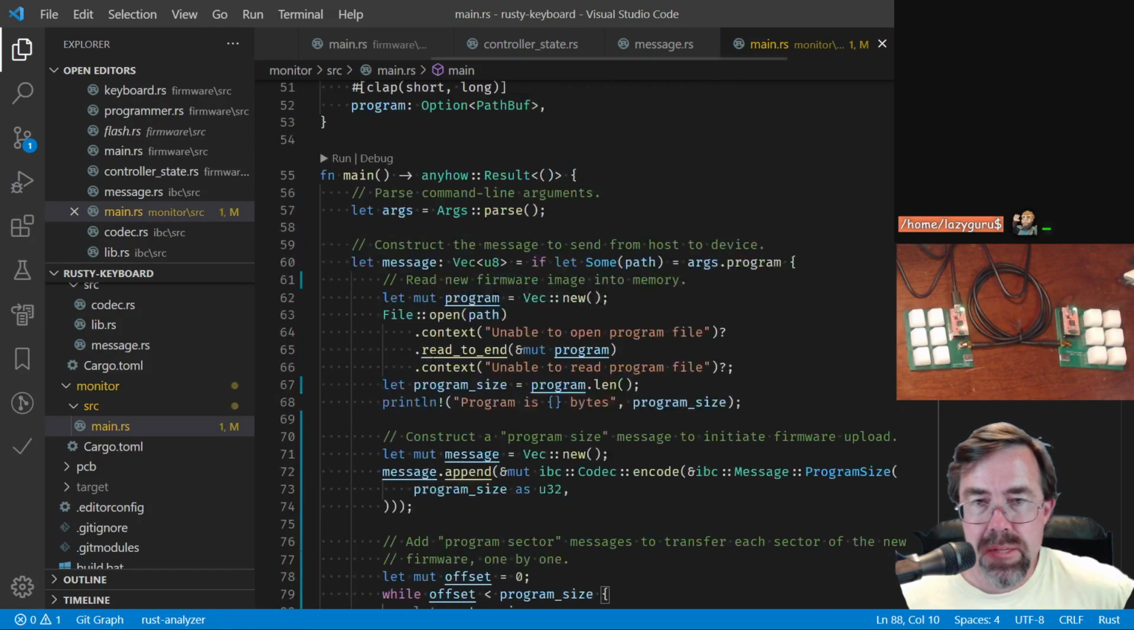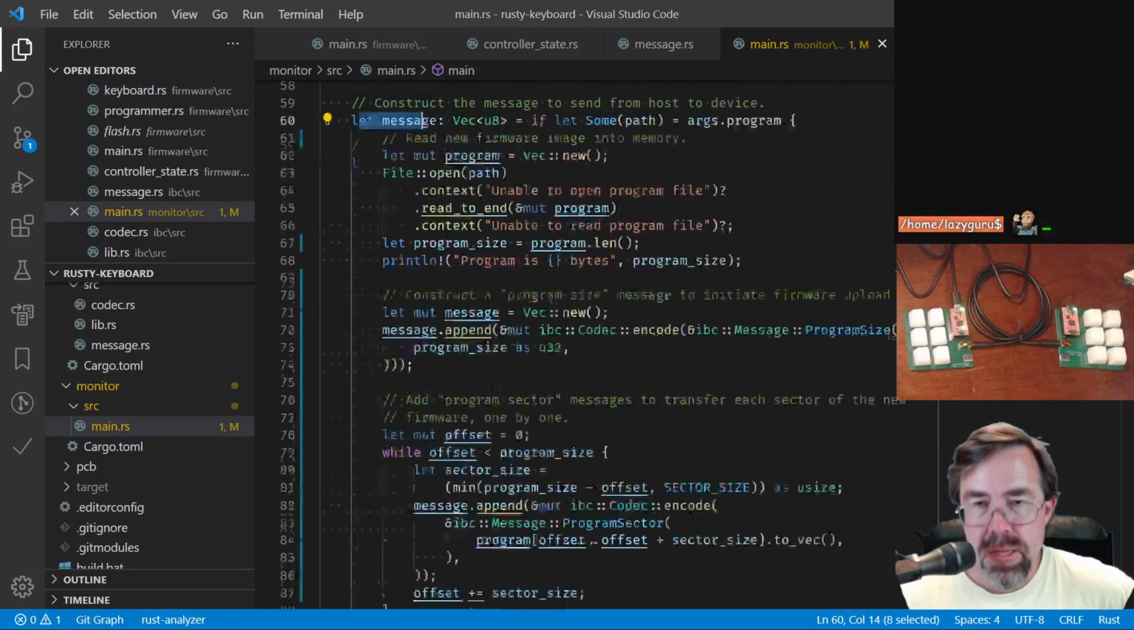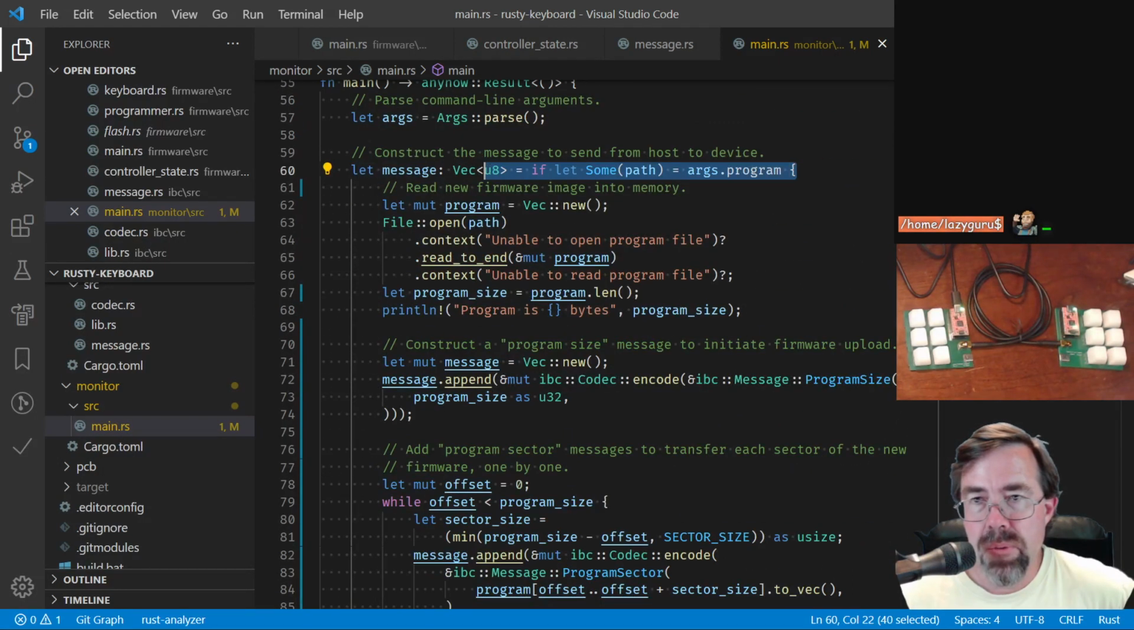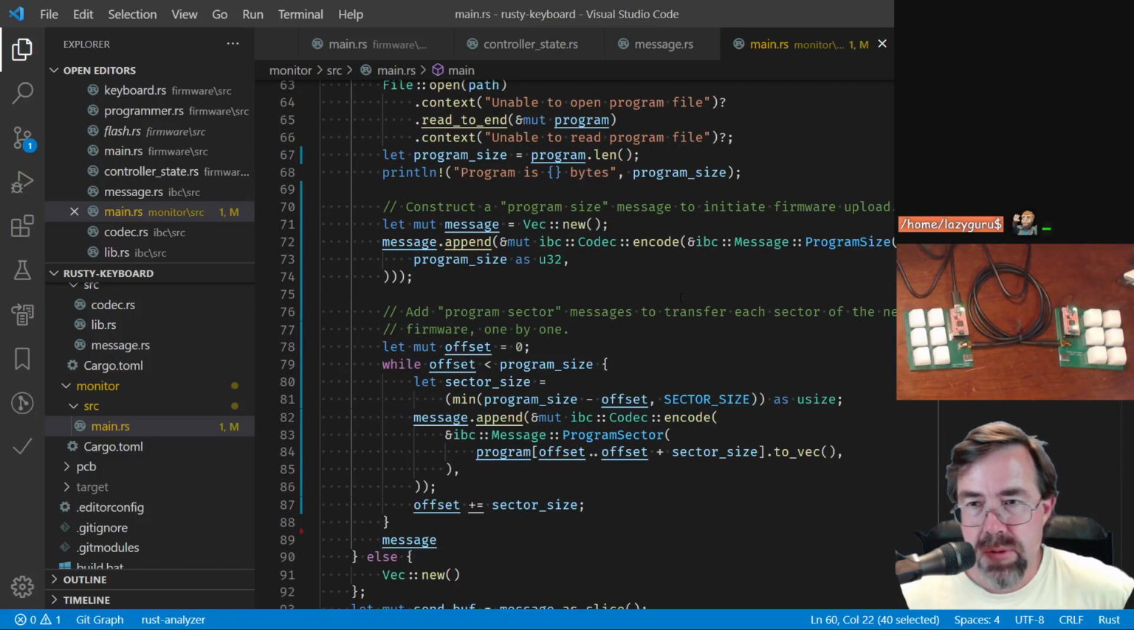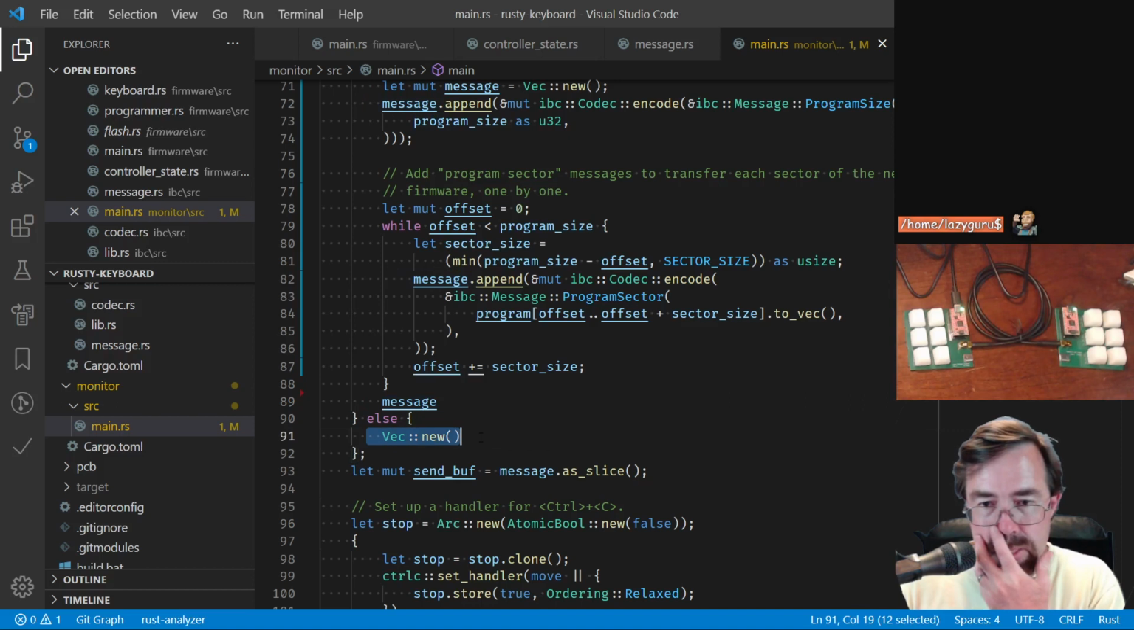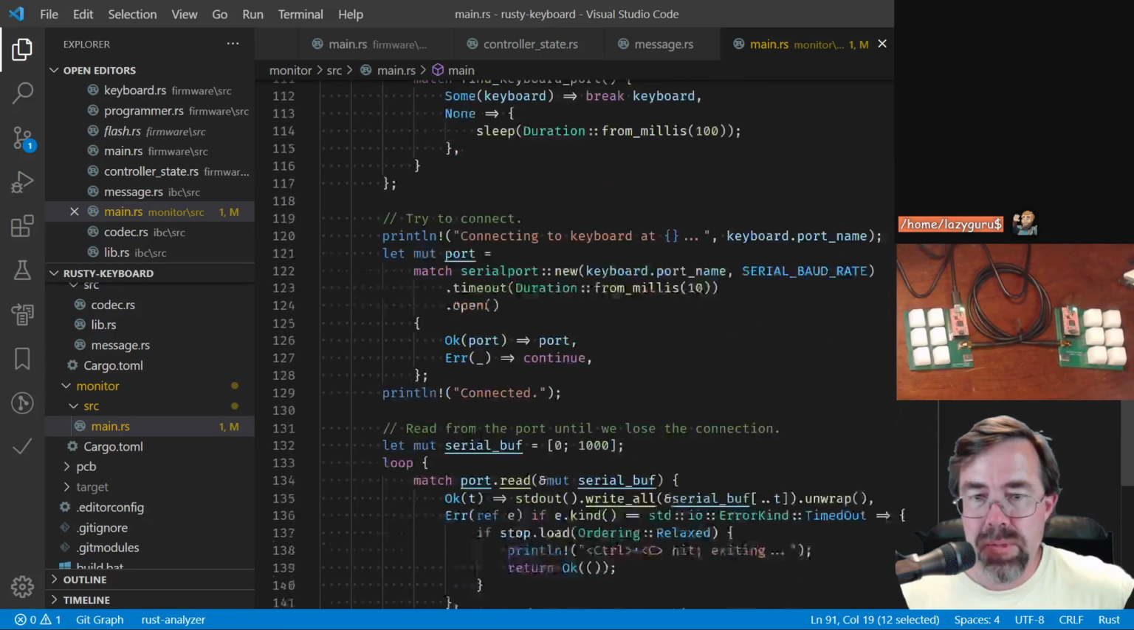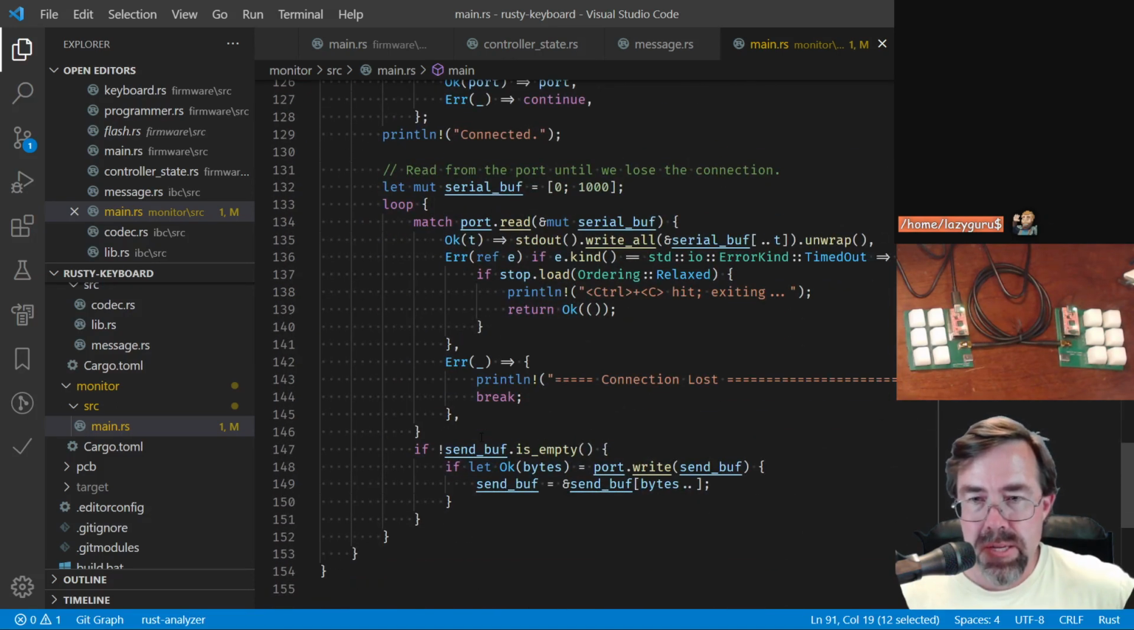So the idea is this message is what we're sending to the device. If we're set to reprogram, it constructs all these messages in advance and gets ready to send them out. Otherwise, we don't send anything. And then when we're in this main loop connected to the device, if we have something to send, the send buff, if it's not empty, then we just try to write as much as we can of it.